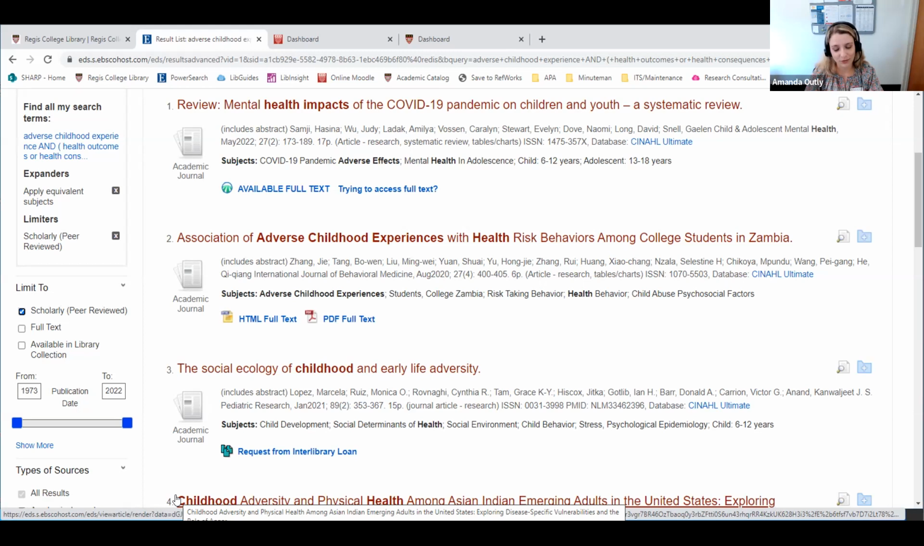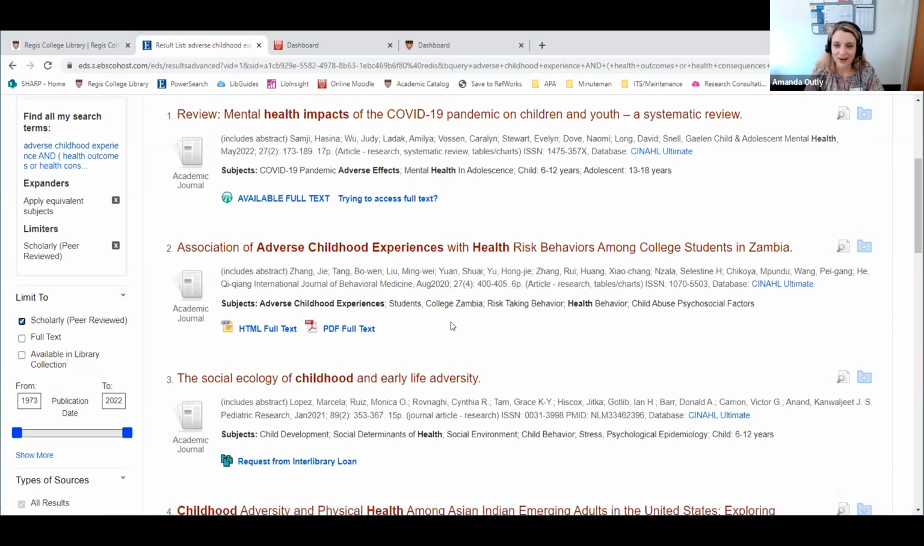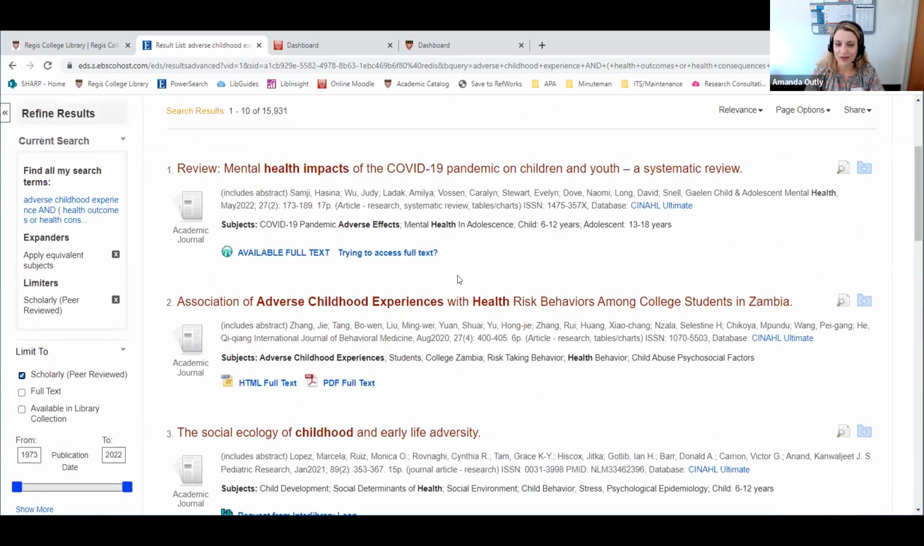So if you were to see one of those articles and think, oh, this is promising, you just want to make sure that you're probably not using that for your assignment. You'll see in these search results that it starts to tell you a little bit about what type of material it is. So for instance, this first one says that it's an article, systematic review.